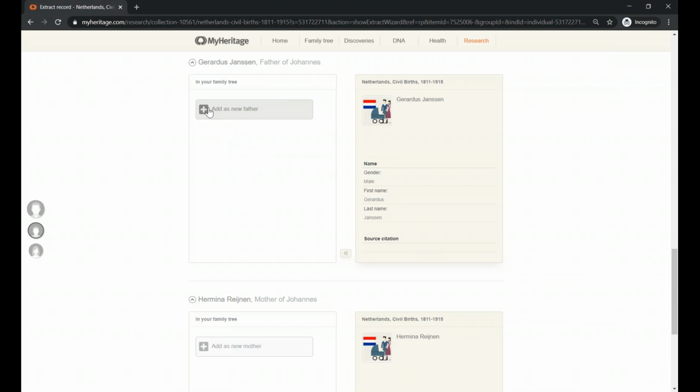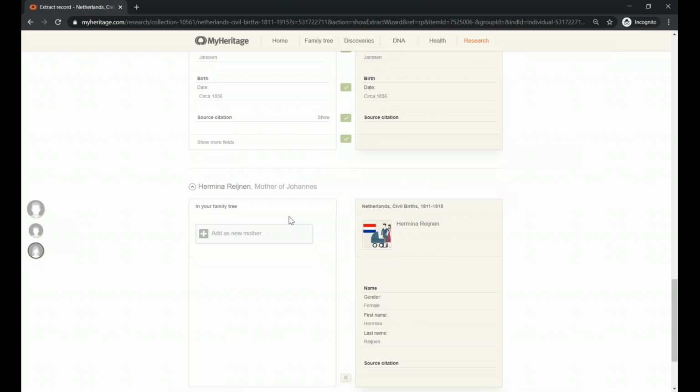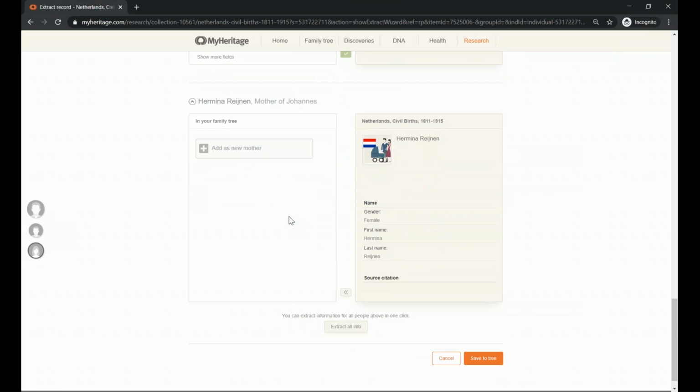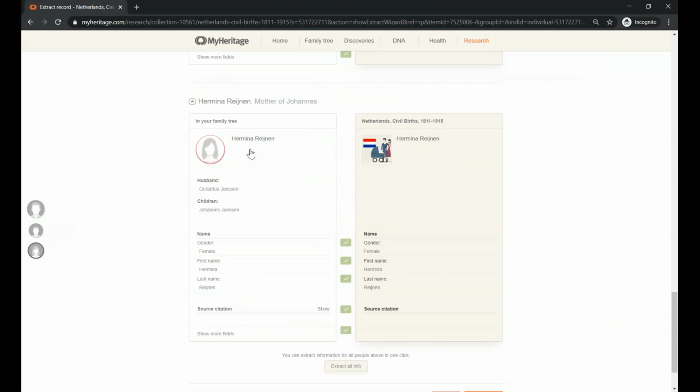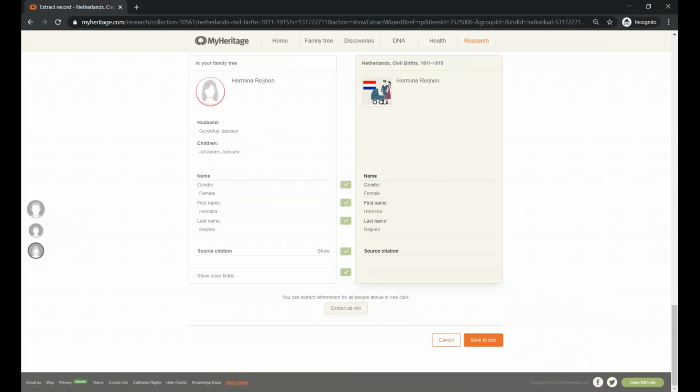MyHeritage is suggesting I add a father. I just need to click over here, and automatically a father was created. All the information was saved. It is that easy. I'm going to do the same thing again, so pay attention with the mother. One click, I come to tree, and you have over there all the information already. So now the only thing that I need to do in order to make sure that I save all the information into my tree is to click Save to Tree, and everything is already there.